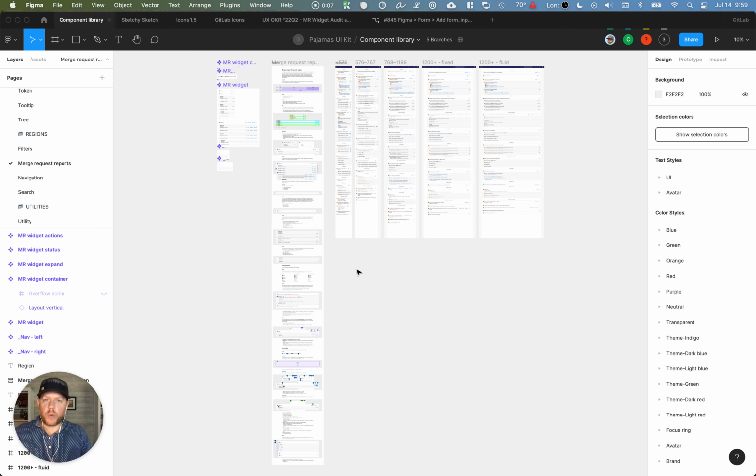This video is a quick walkthrough of using the MR widget components. I'm assuming that if you're watching this, you're probably familiar with the merge request report section, also known as the MR widget framework. If you're not, please follow the links below in the video description to get caught up and familiar with that.